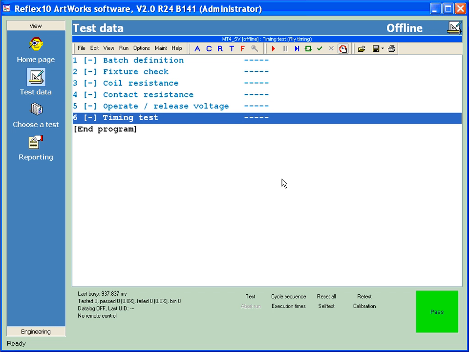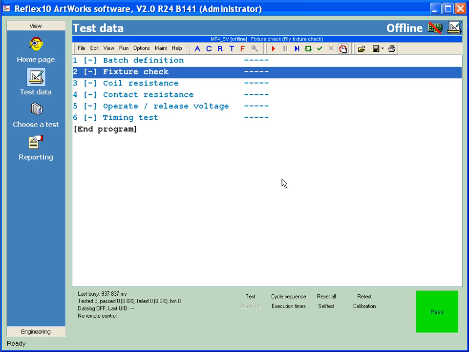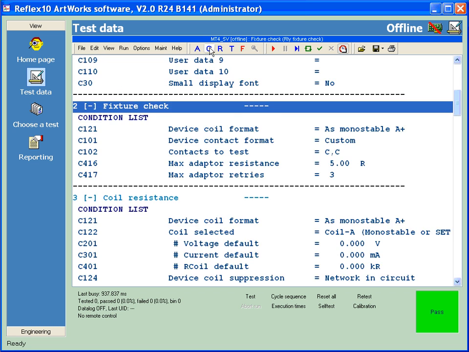Now you can manipulate these tests to be in any order and to perform any detail of testing that you require. In this mode, we're looking at the test step titles. We can open up these test steps to show the test conditions by either pressing the C character or clicking on this test conditions icon here.